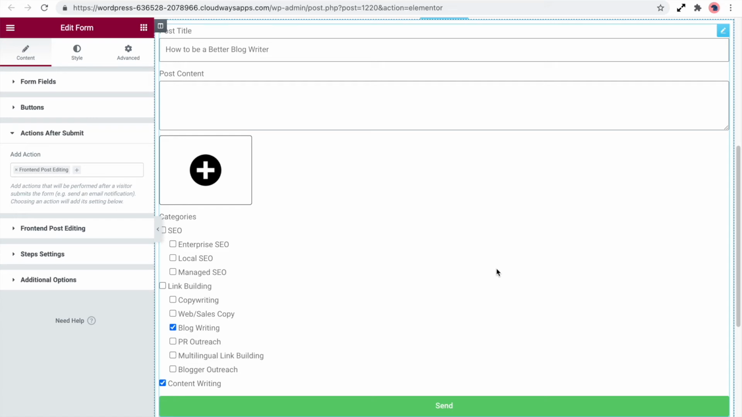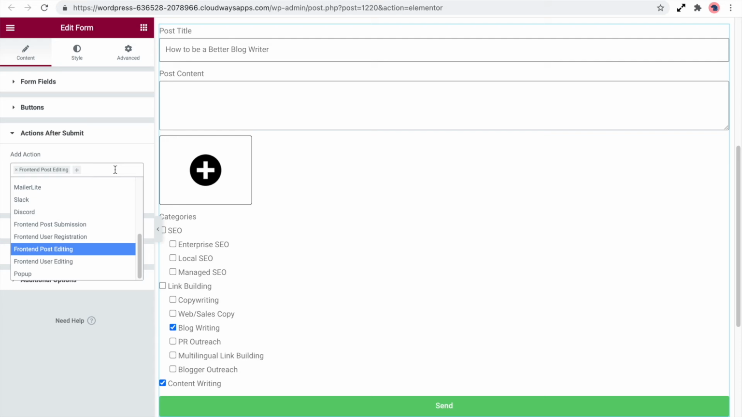So the next thing that we need to look at is how to actually edit a post from a front-end form submission. Now it's mega easy to do. It's just a case of changing the actions after submit. So let's go ahead and explore those a little bit now. So as mentioned before, we have front-end post submission, which we've explored, front-end user registration, post editing, and user editing. What we're now looking at is front-end post editing.